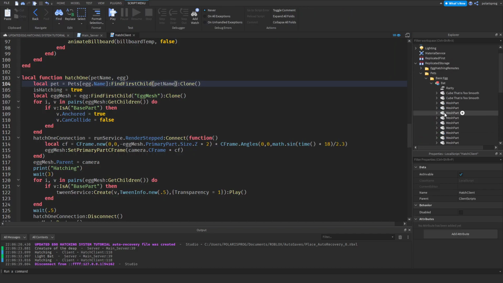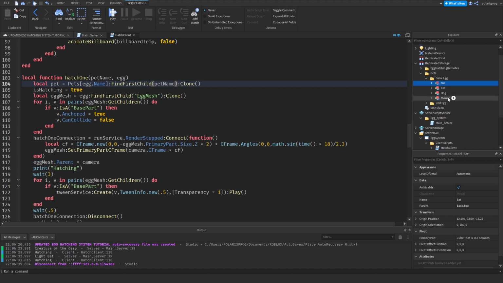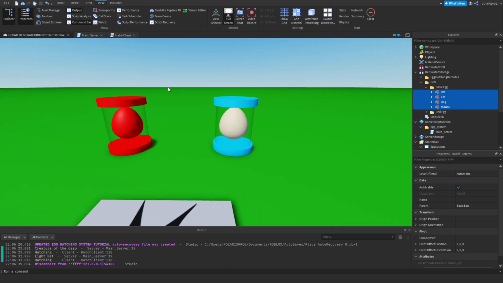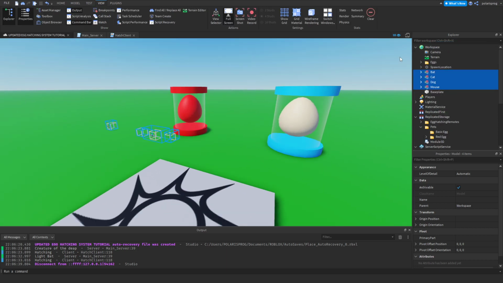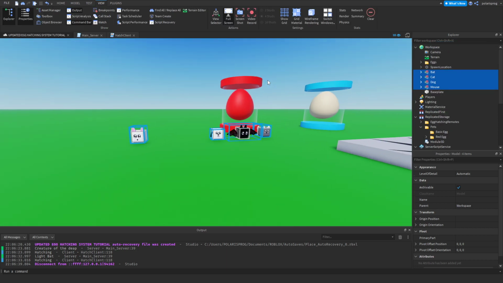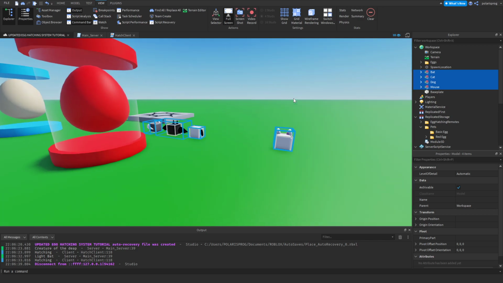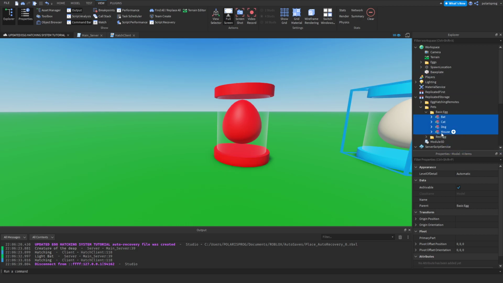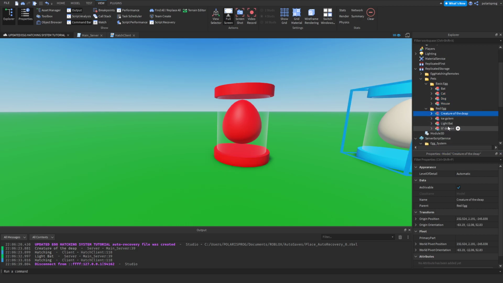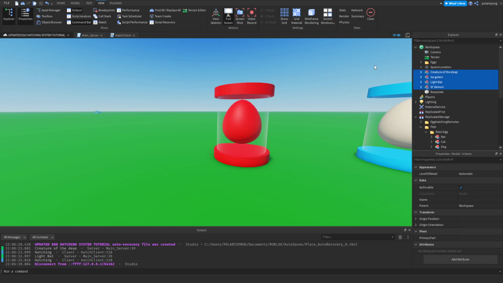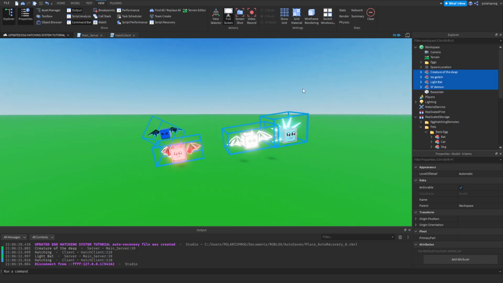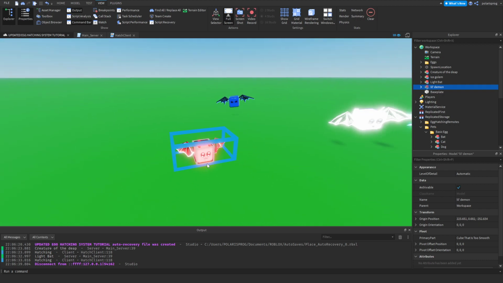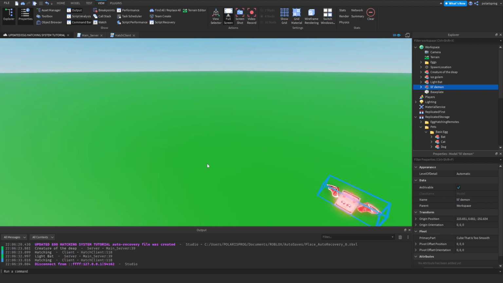Now you're gonna have to mess around with the, what's it called? The primary part. So to do that, what you're gonna have to do is do this. Okay, I'm going to show you exactly how to do that. Just get these pets in the workspace, press F to zoom in, and as you can see, the hitboxes are not really set up, they're not really that good.